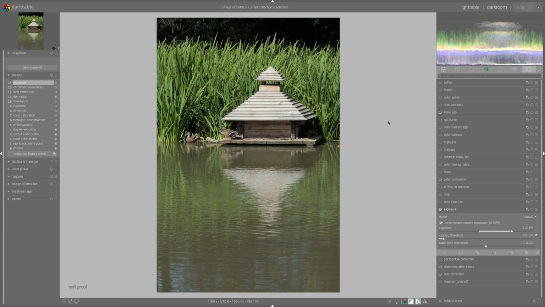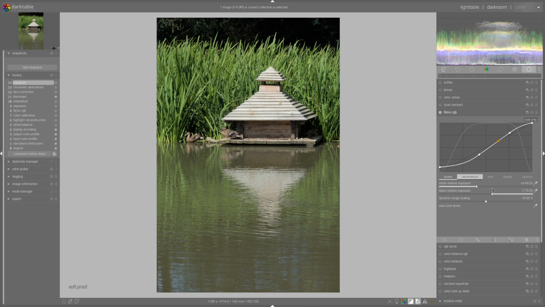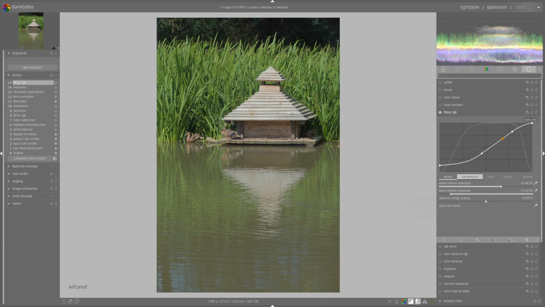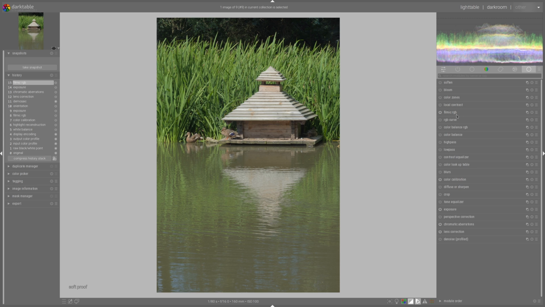So let's start with Filmic. Same procedure as last time. As you can see, now we have much better shadows here. They are not so harsh. I will add just a bit of contrast, relieve the shadows, and we are done with Filmic.